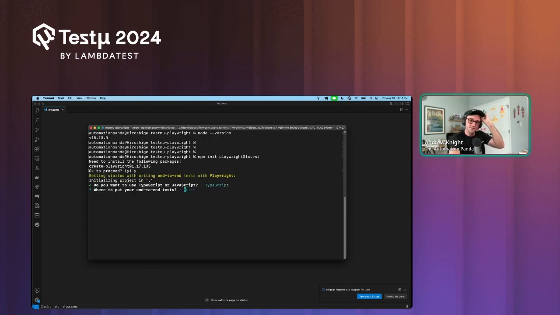All right. So now it's going to ask you where you want to configure things. Where do you want to put your end-to-end tests? I say take the default, the tests folder. That's roughly what most people would expect inside this kind of project. Add a GitHub Actions workflow? Let's not do that for now. Install Playwright browsers? I would say yes.